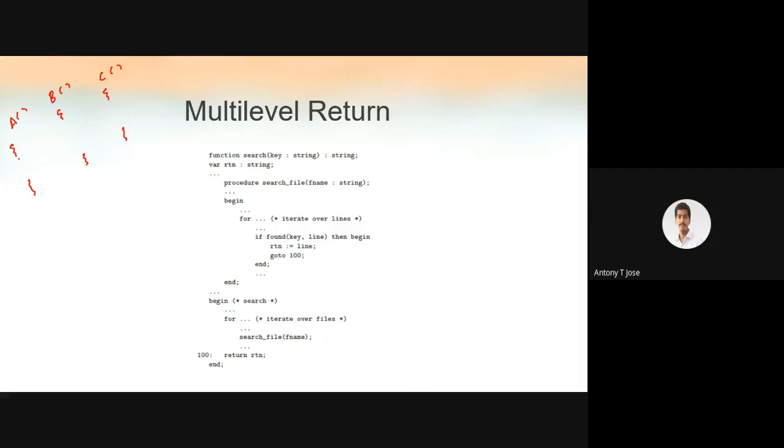Inside the function A, I am calling the function B. Somewhere inside the function B, I am calling function C. And in function C, I am writing that if there is a condition, go to level 1. So this is the structure.